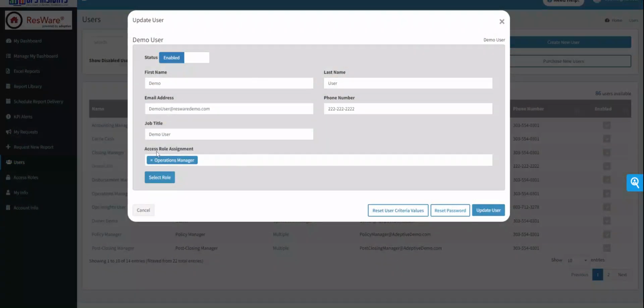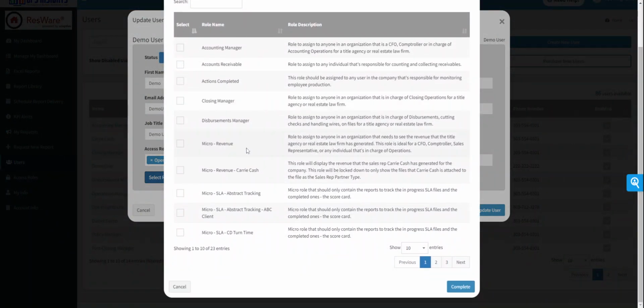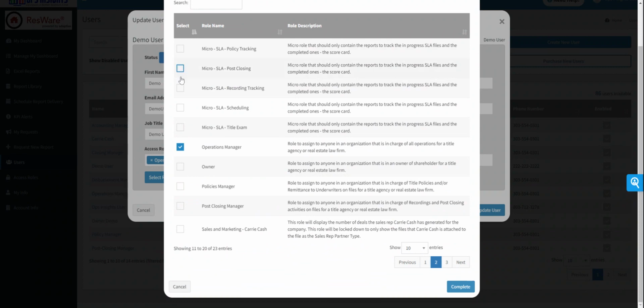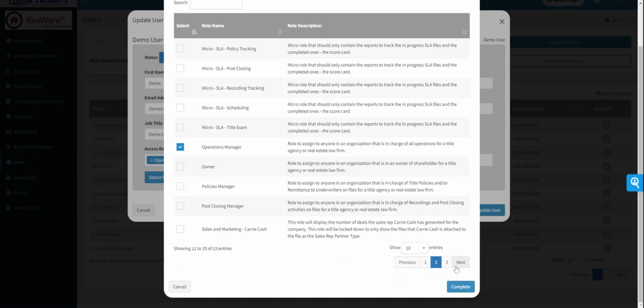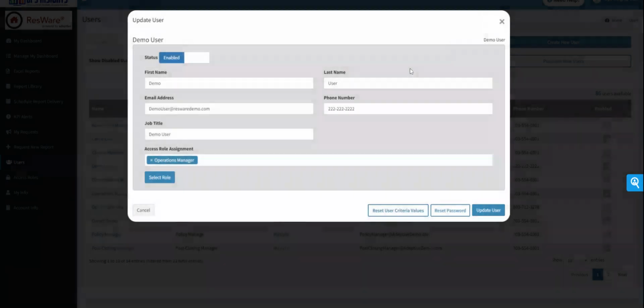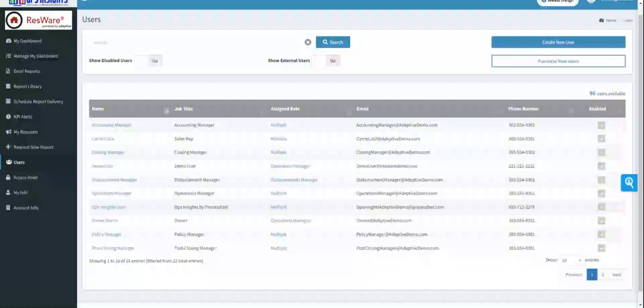Click on them, and then we'll update their access role assignment. The same role that we're looking to impersonate is already assigned to this demo user. But if we needed to change it, we can just click on select role here, and then check any role that you want to add, or if a check is there and you want to remove it, just click on that. So we'll do one demonstration here with this particular role, and then we'll do another user as well, just so you can get the hang of what we're doing here.